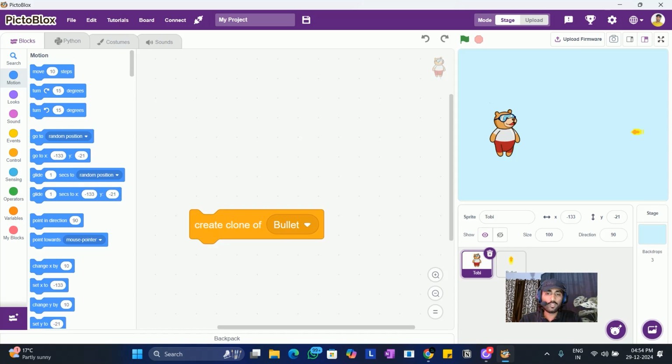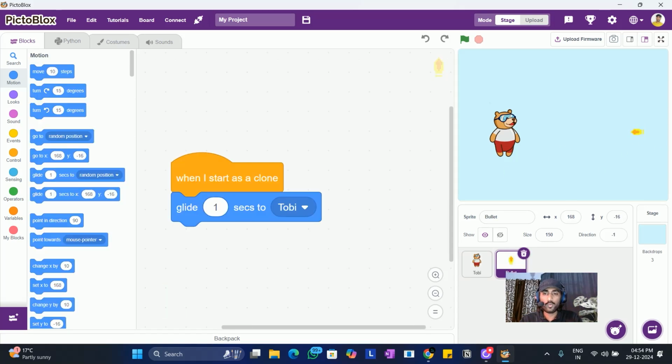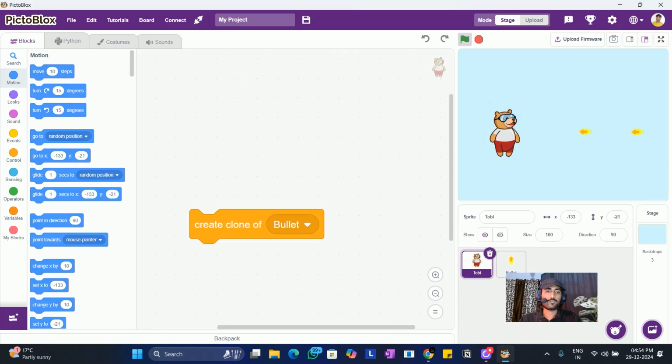If I click on this, a duplicate of Bullet is created, and as soon as the clone is created, it will start gliding towards Tobi. Let's see. Are you able to see? It's kind of a Bullet shooting effect. The actual Bullet is at its position, but the clones are going towards Tobi. Now there are bullets collecting over Tobi, which we wish to delete.